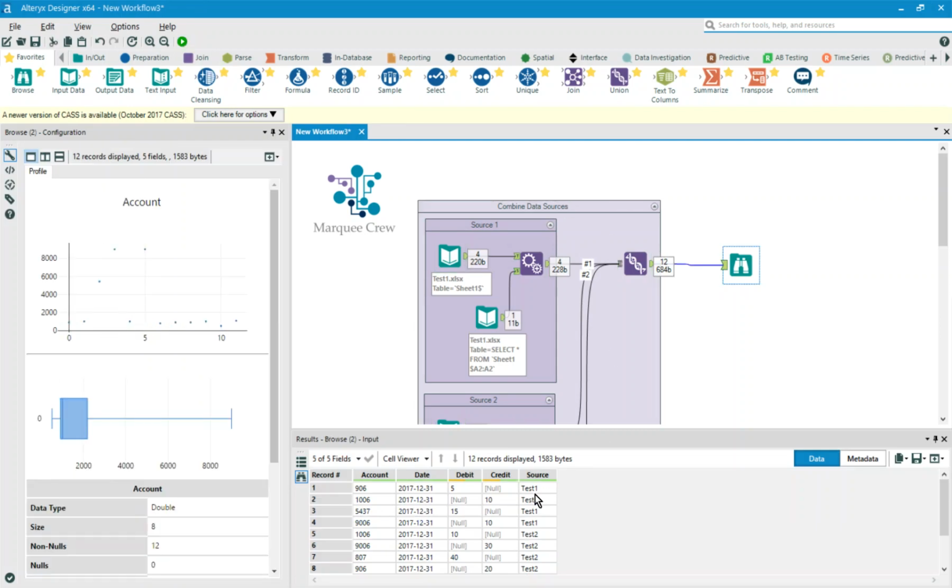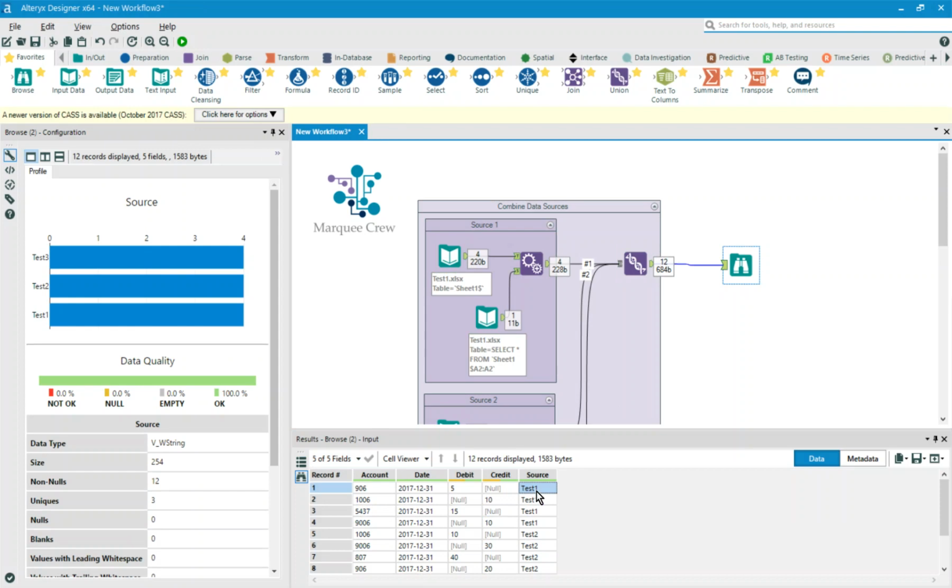And when I run, I get the nicely formatted table that says this data came from test 1, this data from test 2, and this from test 3.